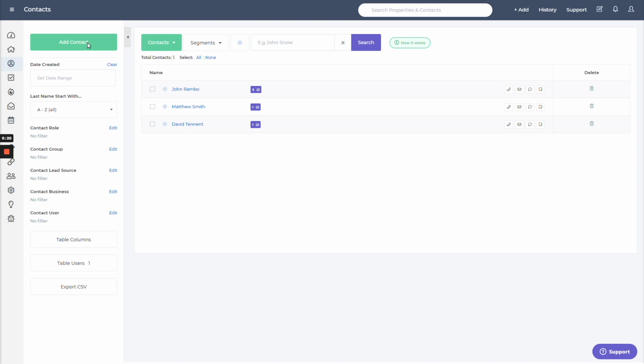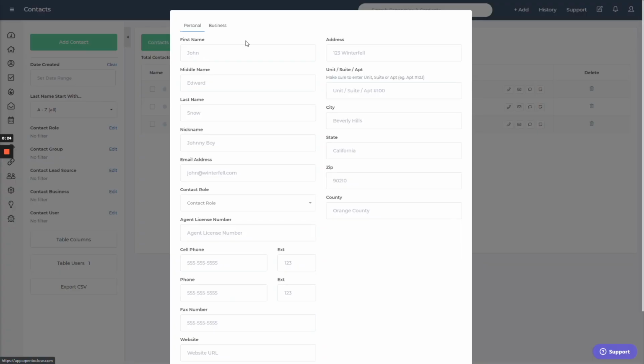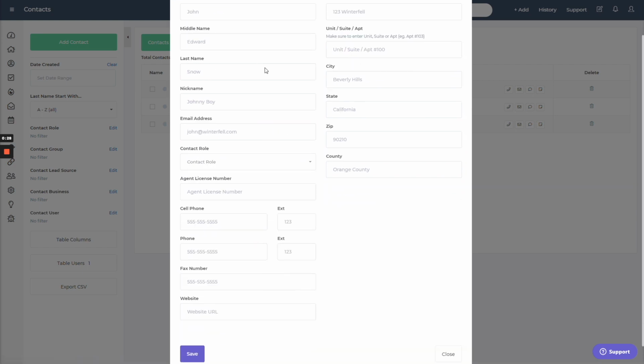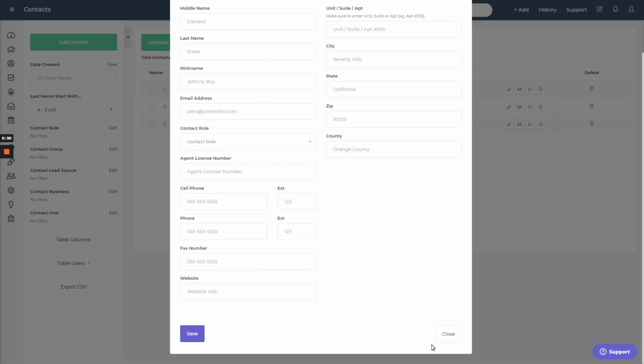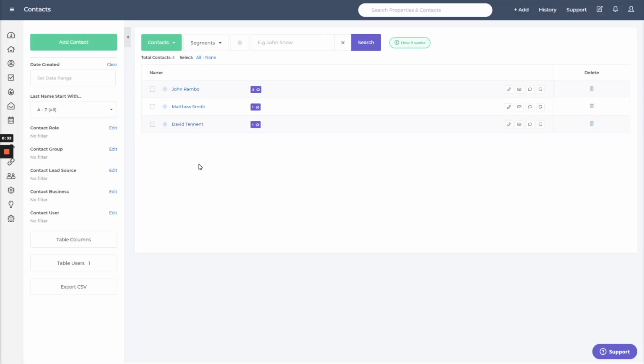So you see at the very top of the list, obviously we have the add contact button. If you need to add a new contact, you can click on that, fill in their personal information, business information, whatever is necessary here. Go ahead and save, and that'll create a new contact. From there, we'll have some different filters we can use and the different tables themselves.